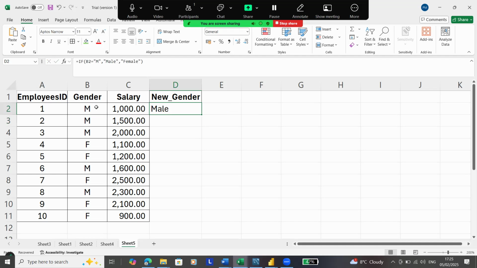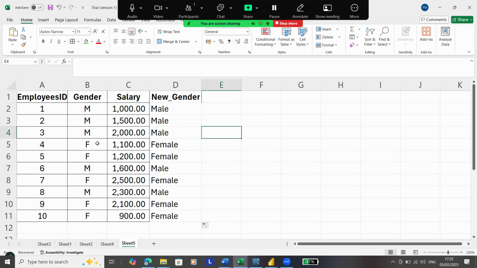Because the first one is M, it is male. And so we double click here. Good. So now we are done. You can see any place there is F, it is female. Are we good? That is good. So this is what we have done. We used the if condition: if this is M, make it male. If it is not M, then it is female. Simple.